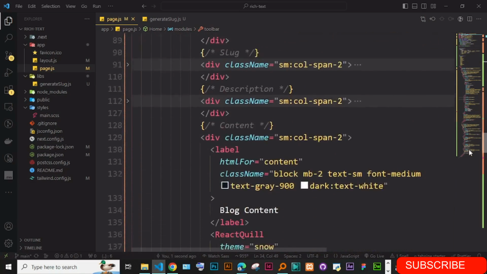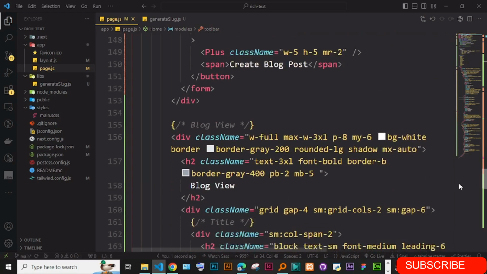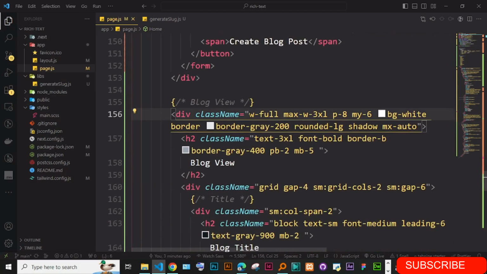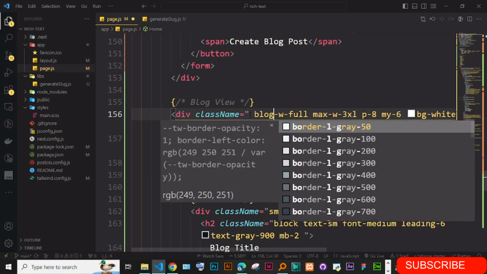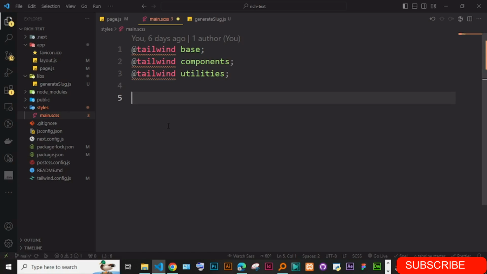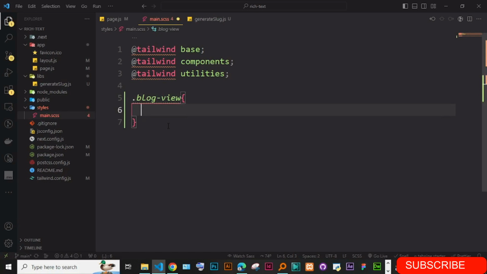So in this blog view, I can just add a class here, blog view. I add a custom class called blog view, and I can do a lot of things here with blog view. Let me go to styles. For instance, I can say blog view, and inside the blog view I can start doing some things.